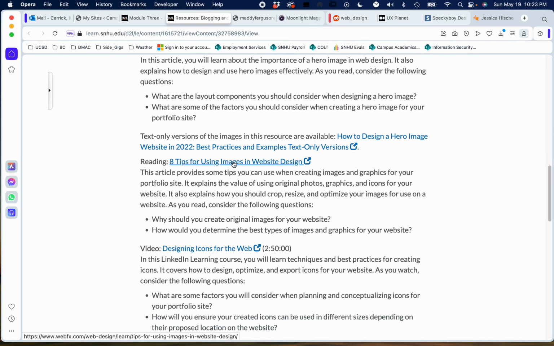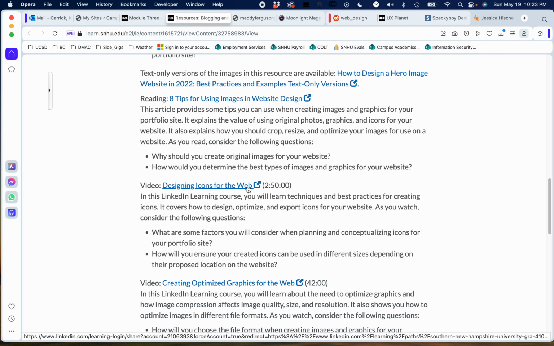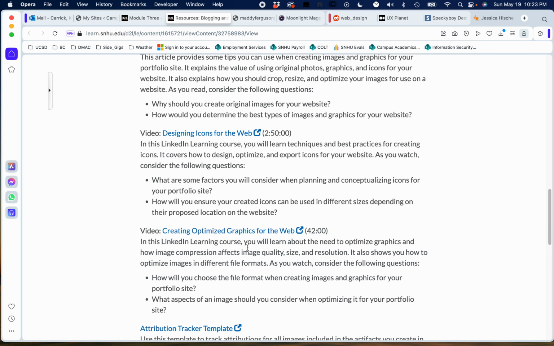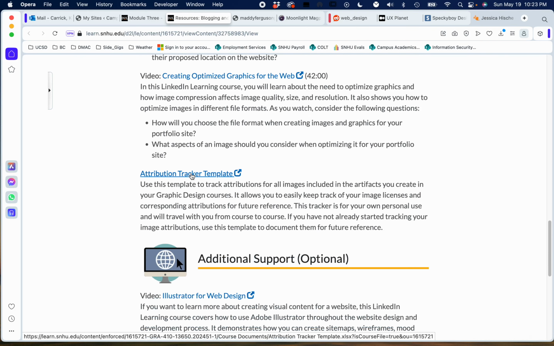Some tips on using images in website designs, like how to optimize them, the differences between using a JPEG and a PSD file. A Photoshop file, you wouldn't be uploading that to your WordPress site because that's a really big file. Designing icons for the web, optimizing those graphics. And then the attribution tracker.